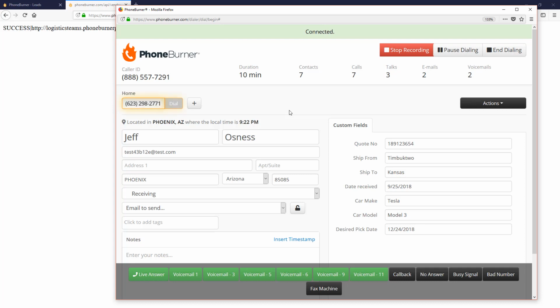So now you've seen how easy and amazing it can be for your agents. They can literally just log in and start making calls, and the system just feeds them leads all day long. They don't even have to think about it. They're just making calls all day long. So let's go ahead and close out of this, and I'm going to end this session.